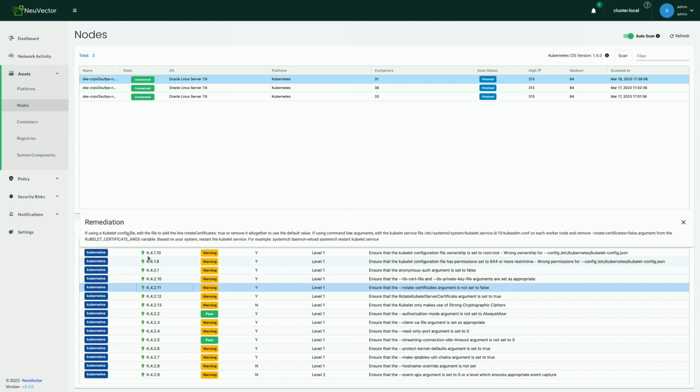Now, we also talked about the admission controller. So within my cluster itself, it integrates NeuVector and the admission controller. And let's look at the policy you can create in this case.